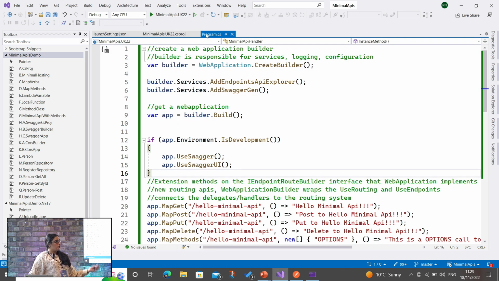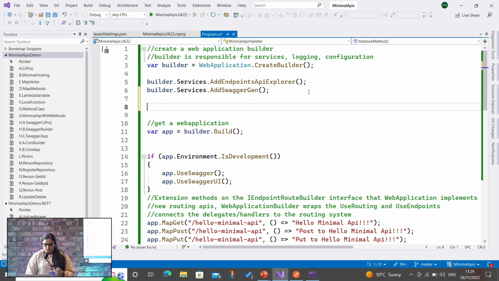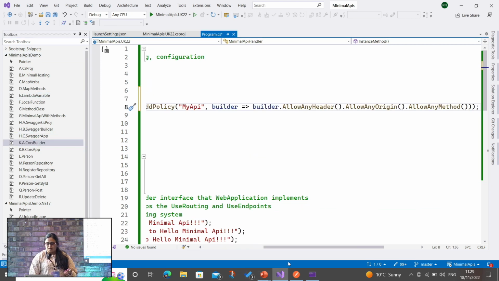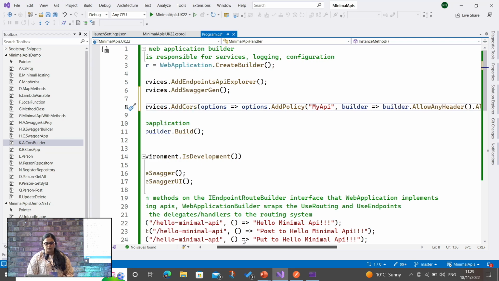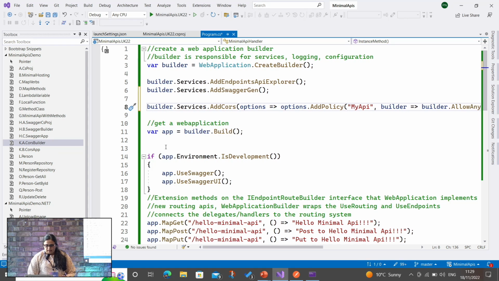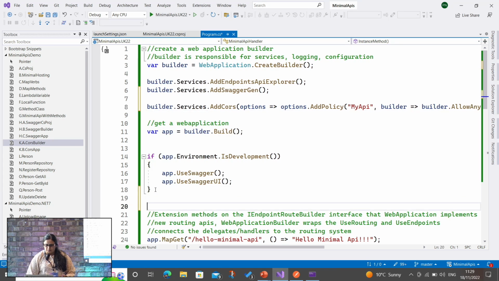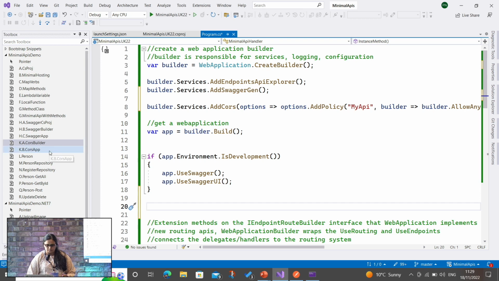We can have CORS middleware in place as well if you want your API to be consumed by external clients. So let's have CORS in place as well. Right now, I'm adding a CORS policy which is pretty open, which allows any header, any origin, or any method out there. And I can have the CORS middleware in place as well, which registers the middleware, and now my API is at a point where external clients can consume it.